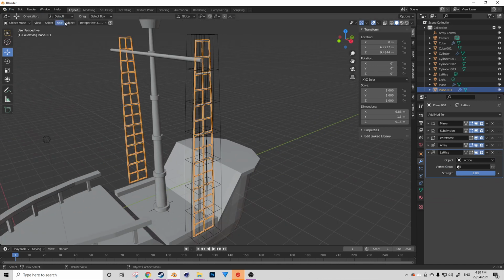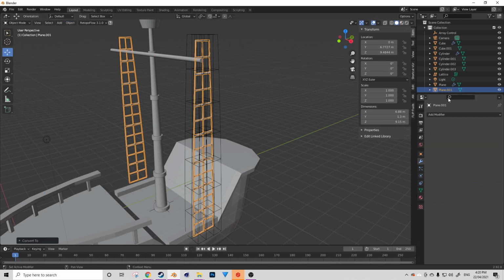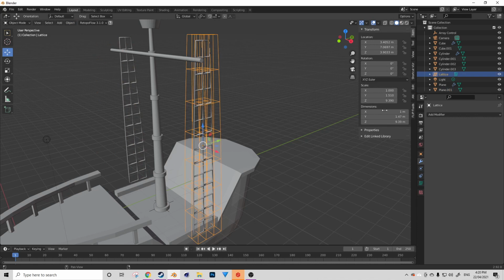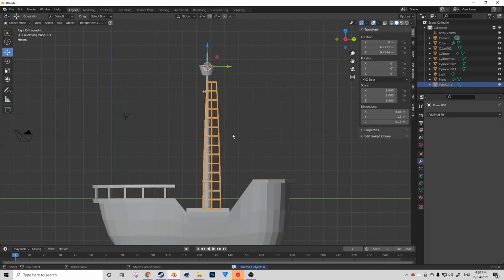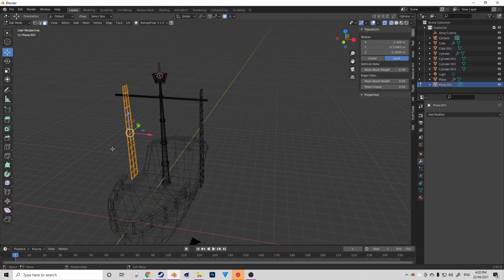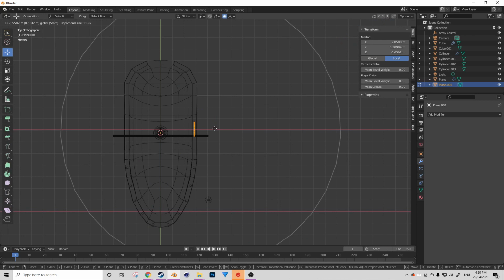Now, I want to apply all these modifiers, but I don't want to do it manually, so I'm just going to convert this whole thing to a mesh. That's just gotten rid of everything in one go. Delete the lattice, and what I'm going to do now is I'm going to delete half of my output, so just go into wireframe and delete it. And now we can apply that mirror modifier again if we so wish.